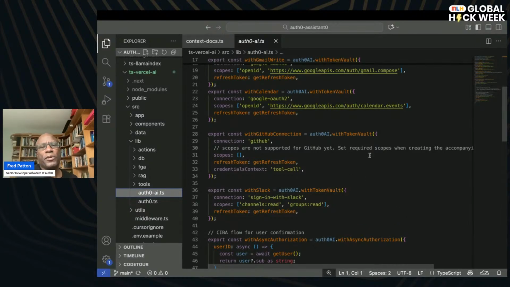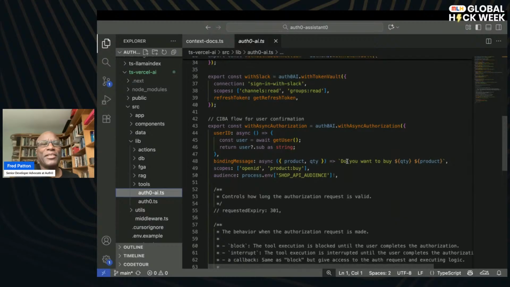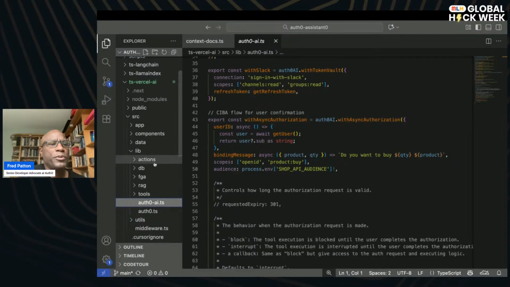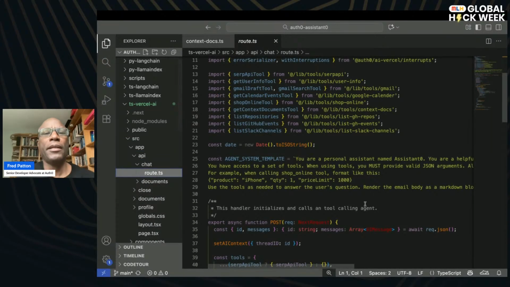Similar stuff for GitHub, Slack. Okay, I should step it up, and so forth. So that's the gist. Let's move to see chat here.